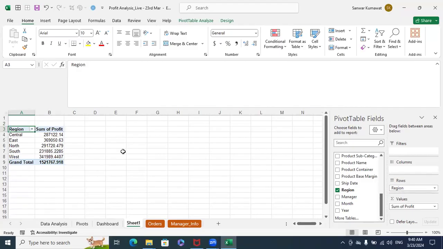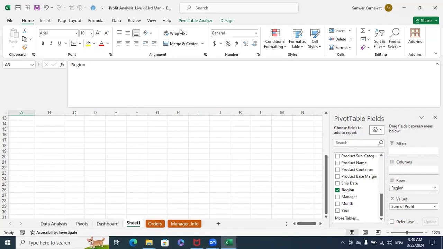1, 2, 3, Central. 4, 5. South. South, South. South, Central. Okay. I can only hear voice from 2-3 participants. How about others? South, Central, right? Yes. South and Central.